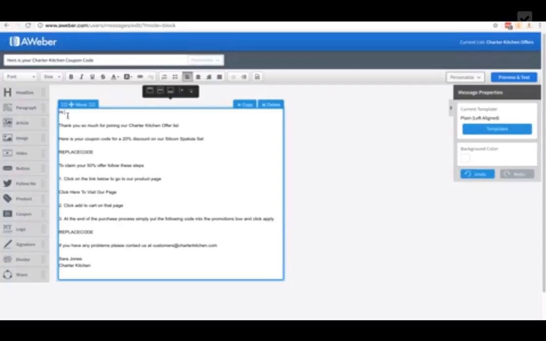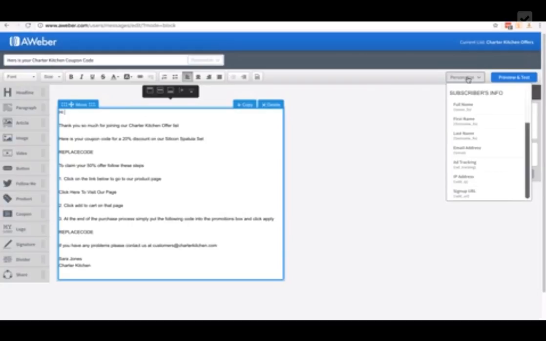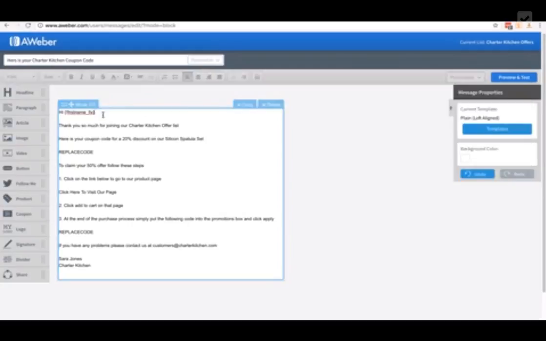So I'll go through this, but I've got hi, but I want to personalize this. In other words, I want to use their first name. And to do that, I'm just going to put the cursor after hi where I want their first name to go. And then in the top right here, I'm going to click on personalize and select first name. And that will pull the information for their first name that they gave us when they opted in. And then you can see, thank you so much for joining our Charter Kitchen offer list. Here is your coupon code for a 20% discount on our silicone spatula set. And then you would put the code in here.